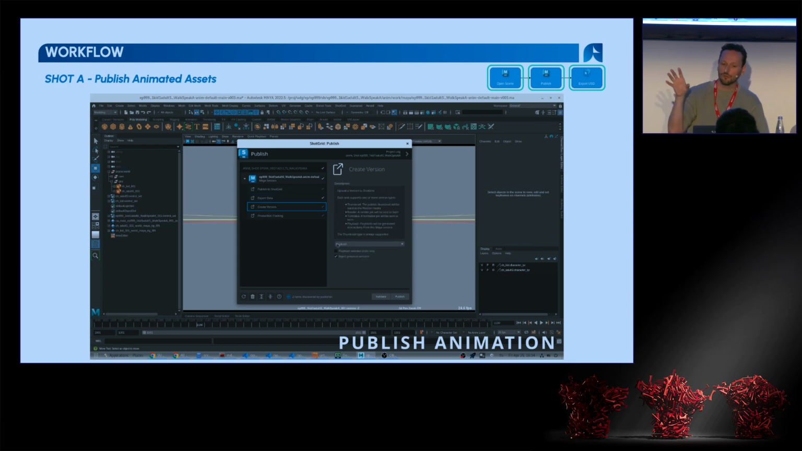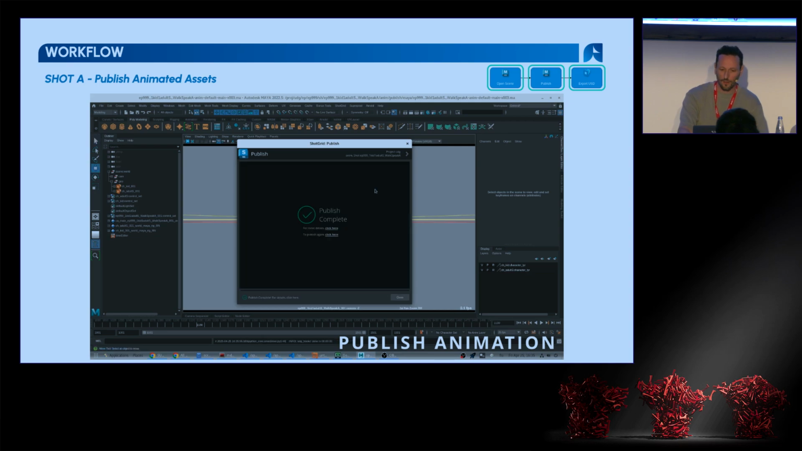It's a dedicated shot for bank anim, but it's also available for a classic shot with a ton of assets. We will see that after. Oh, I'm waiting for the green checkbox.